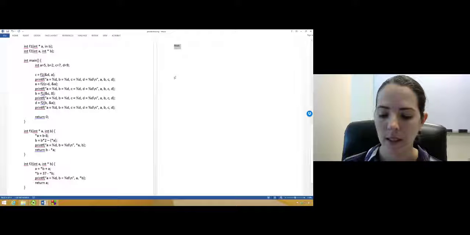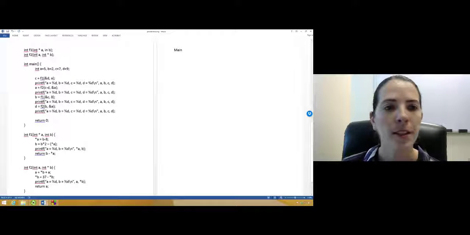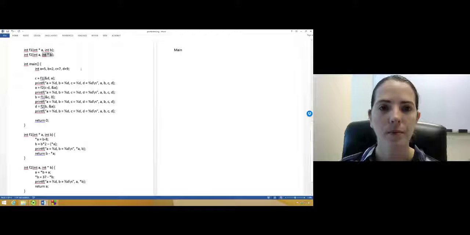And it mixes parameter types in the functions. So in function 1, f1, a is a pointer, and b is not. And in function 2, a is not a pointer, but b is. So that's going to complicate our tracing a little bit. But like always, we'll start in main.